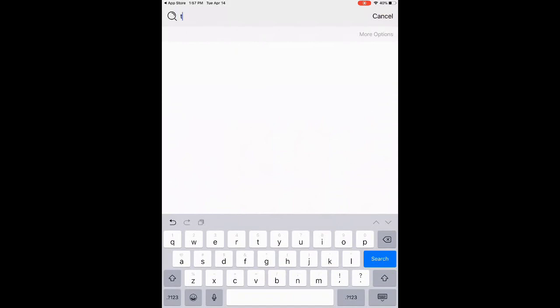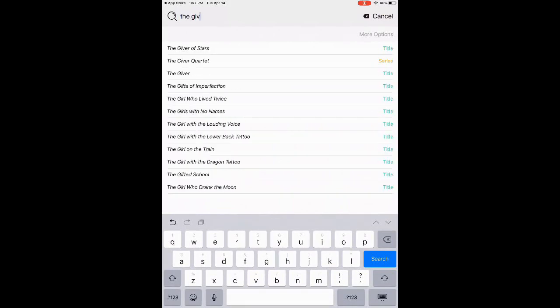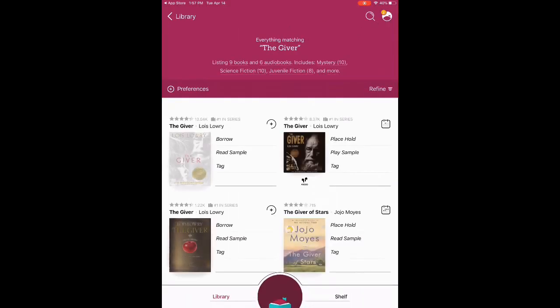It can be a title, it can be an author, it can be a series, and it'll give you some options. And you see it shows those options on the side. We're just going to do The Giver for an example. Now, Libby gives you both ebooks and audiobooks. The ebooks are just the cover of the book, and the audiobook is the cover with those audio headphones.